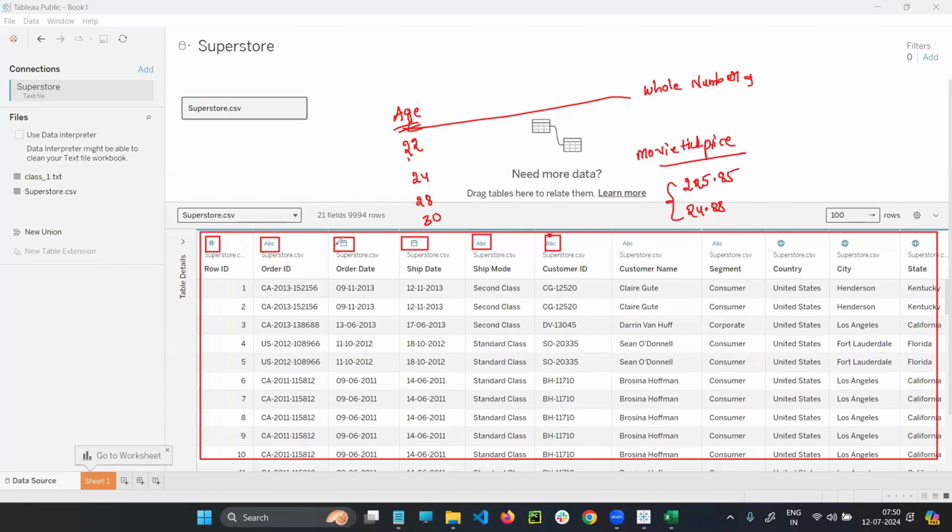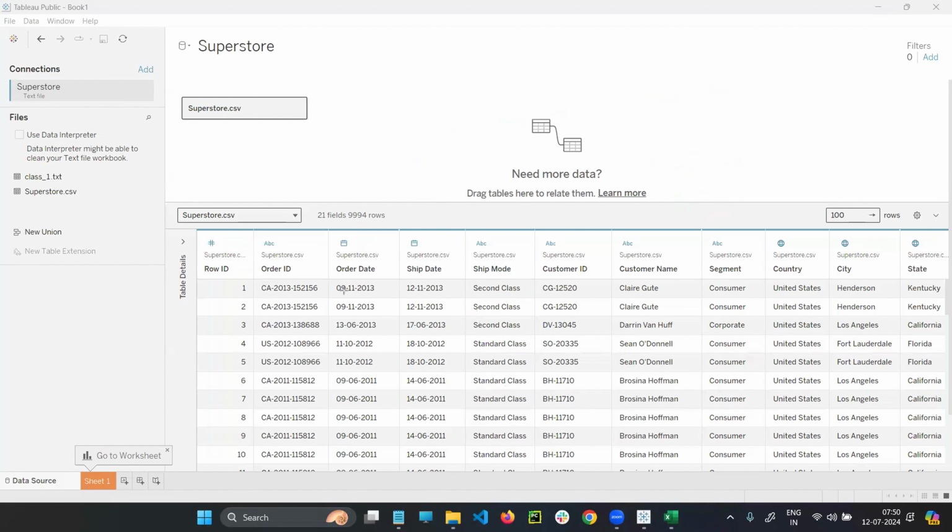Or you will have text data, or you will have date and time kind of data. If you observe here, once you upload the data into Tableau, it is automatically recognized. For example, this data comes under text. Here a combination is there, a text and number combination. Remember my point very clearly. If there is a text and number combination, it will completely treat it as text only.